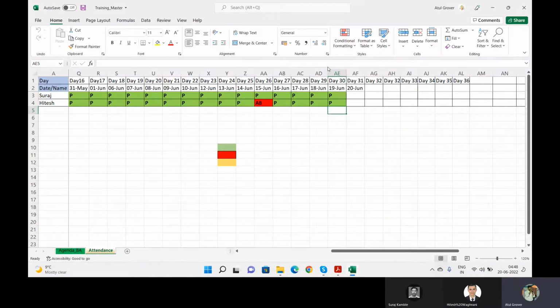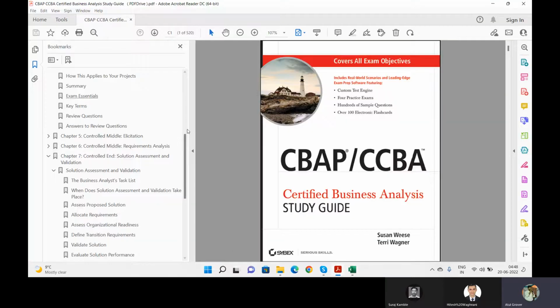Today we are on day number 31. Yes, it's day number 31, and the course we have done is almost 29 plus hours and is now going to be completed, approximately 30 hours. In today's class we are going to discuss the last topic which we left yesterday, called solution assessment and validation.